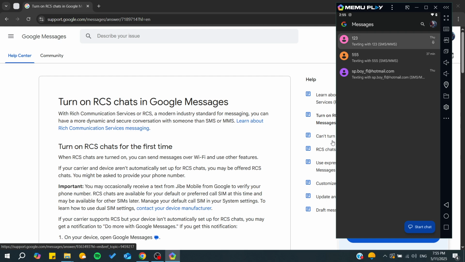In today's tutorial, I'm going to show you how to turn off RCS chat on the Google Messages app.